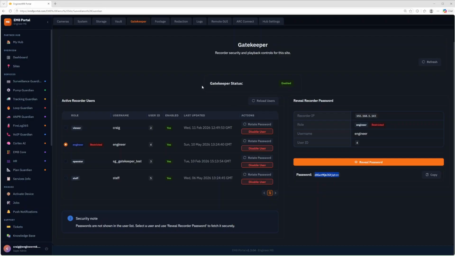And it also stops people and keeps you compliant with GDPR. So people going onto the recorder, extracting footage, and not handling that footage request correctly.